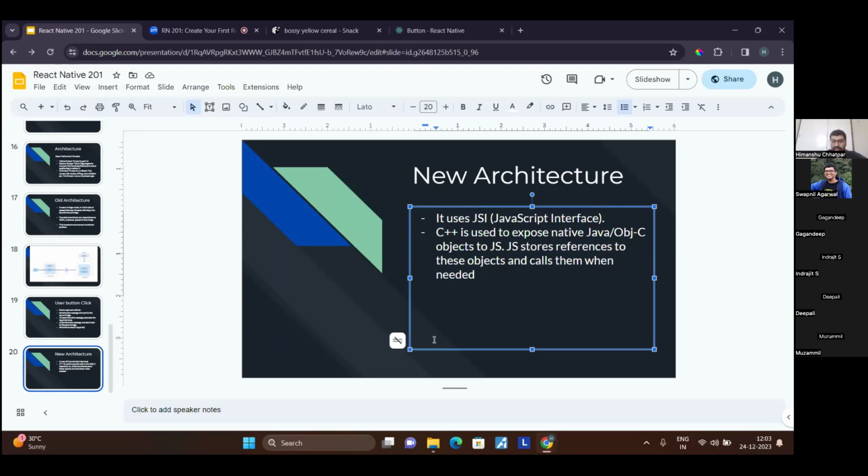So this is a brief on how the new architecture works. You can go into a lot of depth. It uses the Fabric runtime and Fabric for the UI rendering. But I think this is a good enough model of how we are eliminating the bridge. Basically, we use the objects that are stored natively and expose them to JavaScript, so JavaScript can directly communicate with them instead of using a bridge. So yeah, this is how the new architecture works.